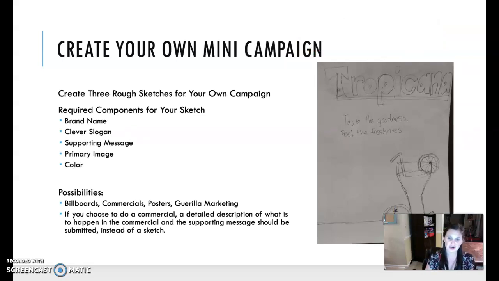So, creating your own mini campaign. You guys are going to create 3 rough sketches for your campaign. Required components for each sketch.